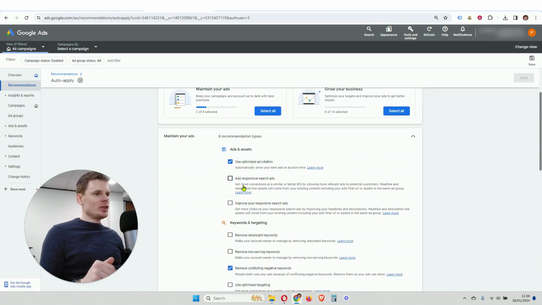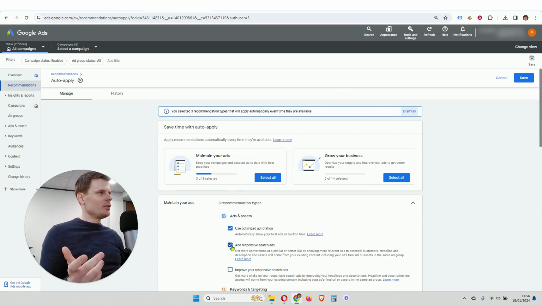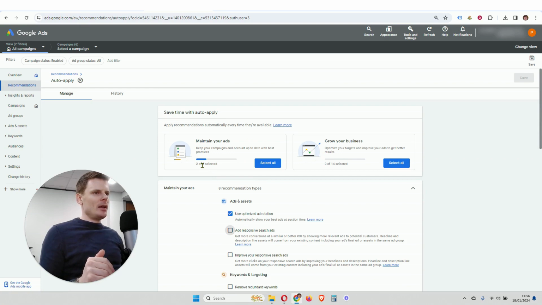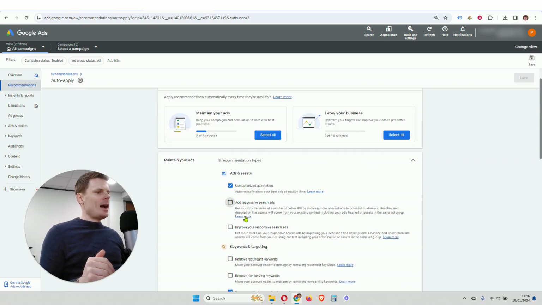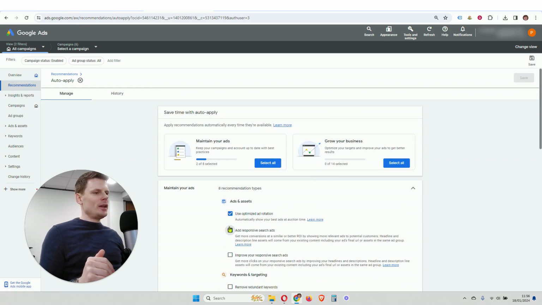Now, once you've made changes, for example, if I were to tick this, you'll see it'll give you a summary of how many you've selected. And once you're finished switching off the ones that you don't want or turning on the ones that you do want, you can go up here and click save, and then that'll be saved for you.